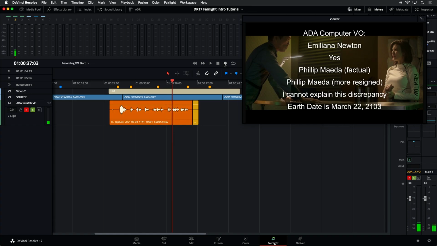It wasn't exactly what I was going for, so I'm going to undo that. And let's do it again, this time with the contraction.